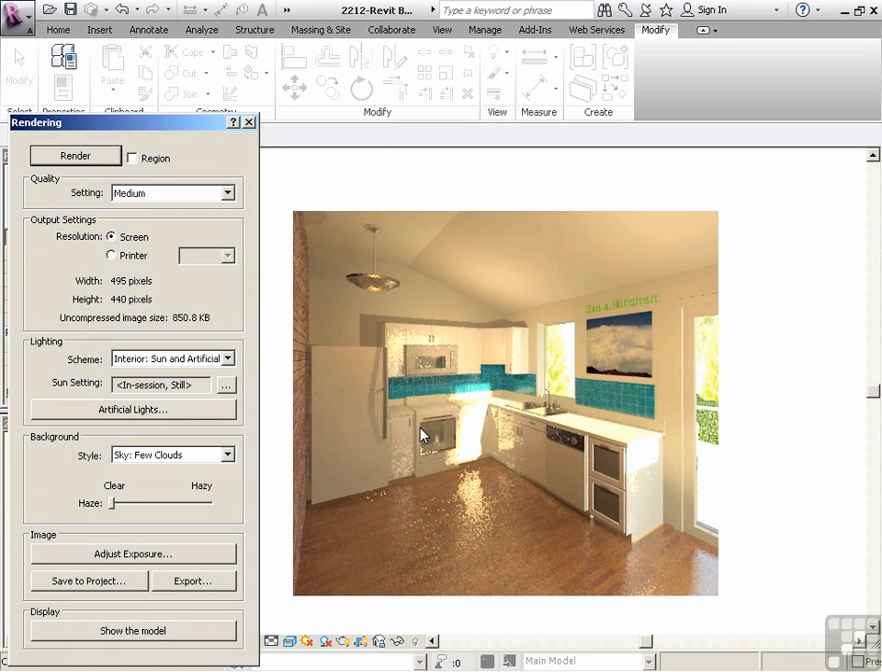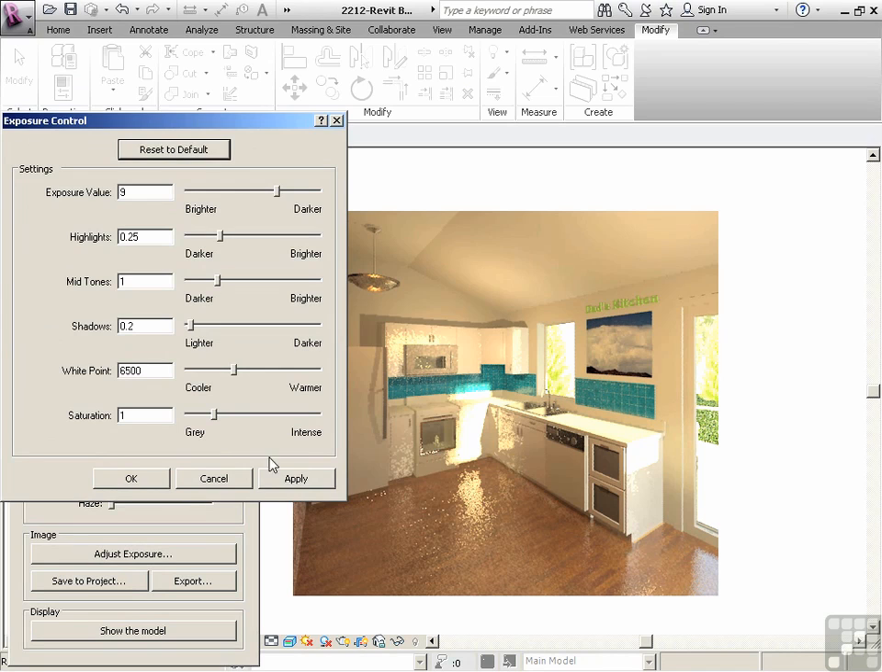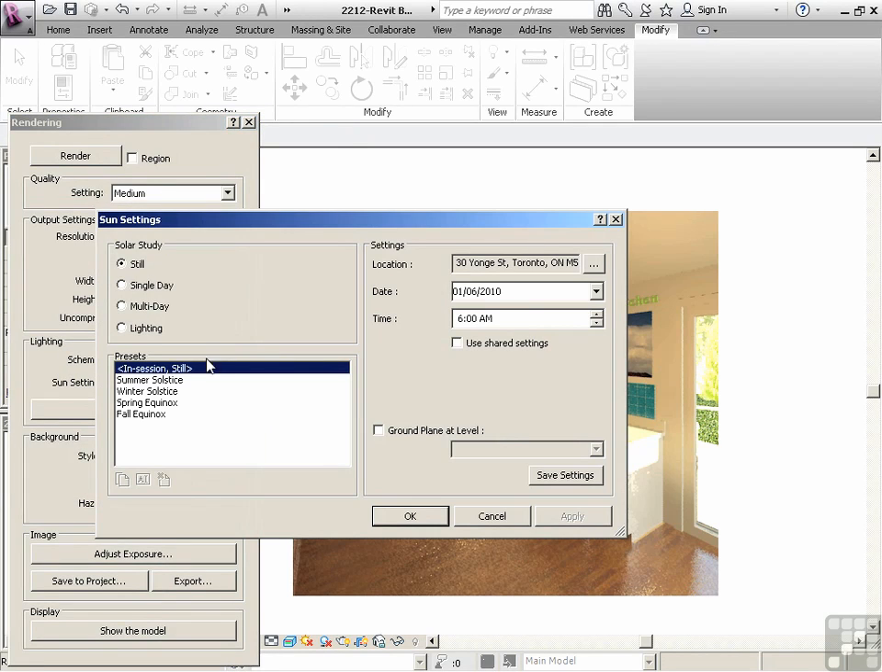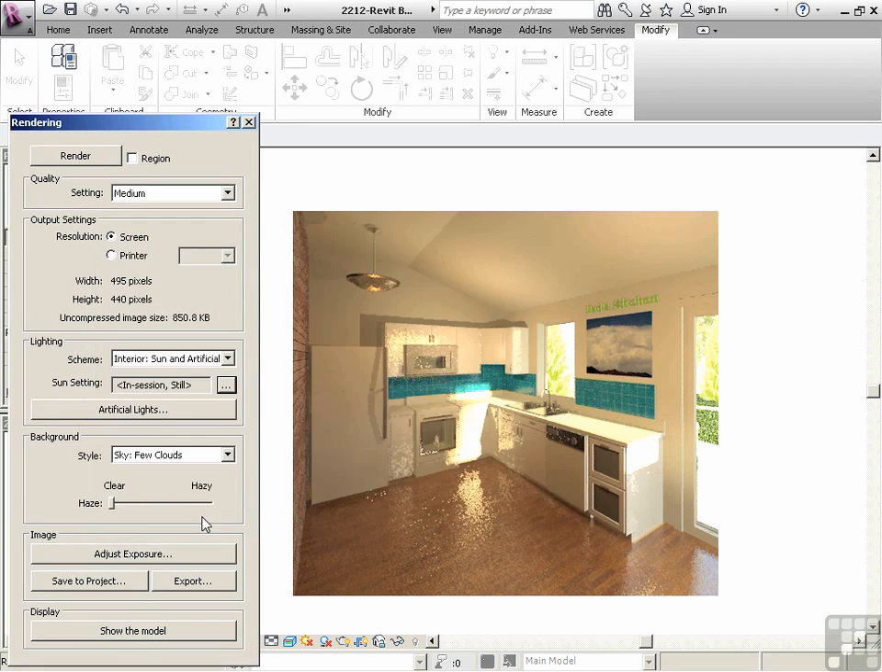Okay, that's finished. That's our test rendering. A couple of things I'm looking at: it's a tiny bit too light. I'm going to click on adjust exposure and restore to default, see if that helps a bit. It looks like outside is way too bright. Let's go into our sun settings and adjust our time of day. Let's put this at 5 a.m. and do another test.